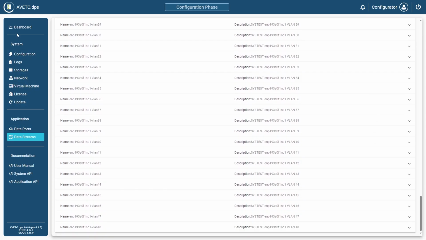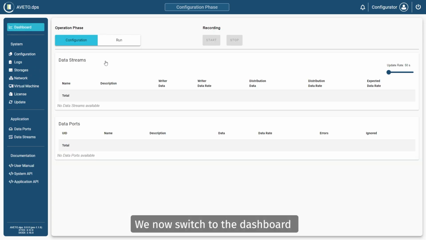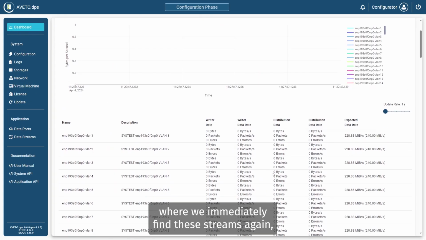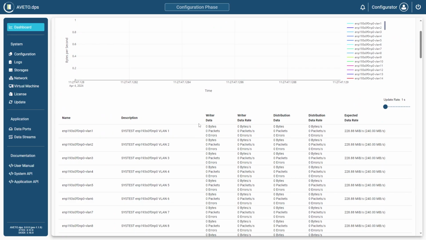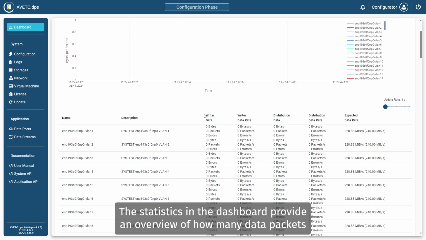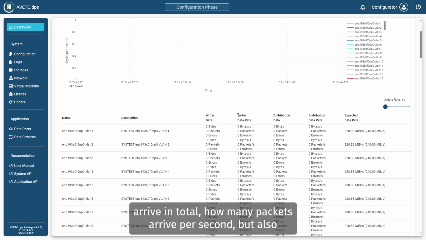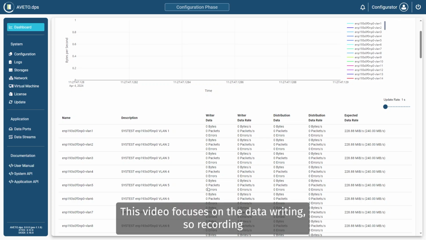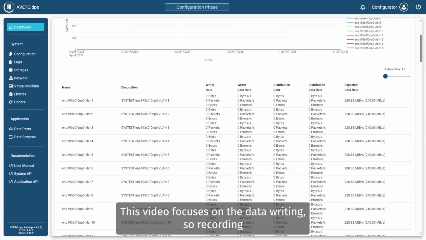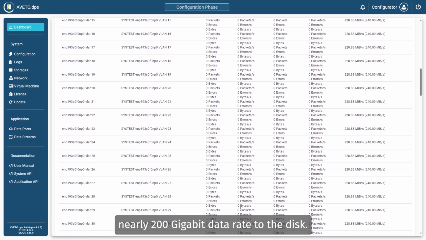We now switch to the dashboard, where we immediately find these streams again, as well as the expected data rates of 240 megabytes per second each. The statistics in the dashboard provide an overview of how many data packets arrive in total, how many packets arrive per second, but also how many errors occur per second, both during writing and data distribution. This video focuses on the data writing, so recording nearly 200 gigabit data rate to the disk.